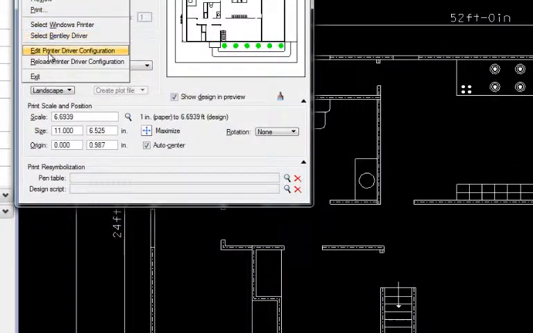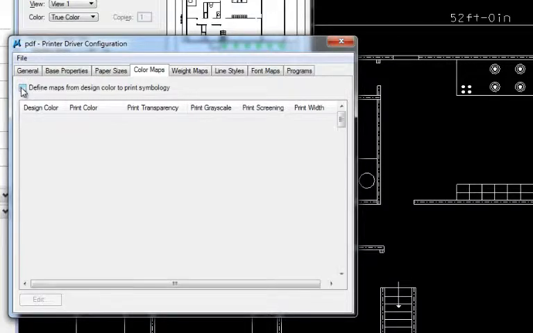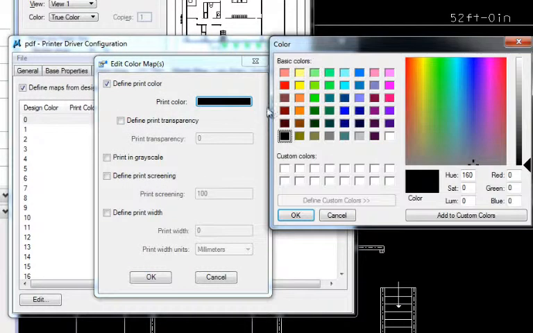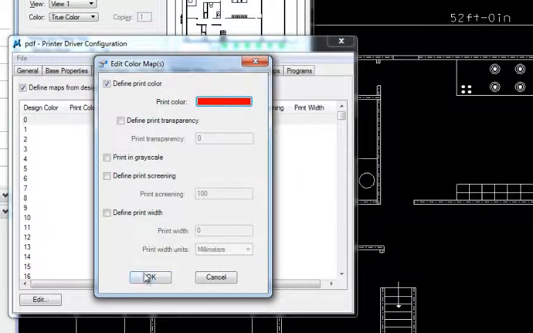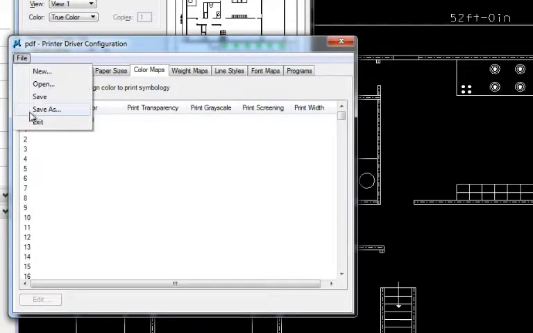Select File, Edit Printer Driver Configuration, choose Color Maps, click on the Define Maps button, double-click the color that you want to map, click Define Map Color, and let's choose a color, let's say the color red. You can either pick it from the list or type in your RGB values. Click OK, OK again, click File Save, File Exit.